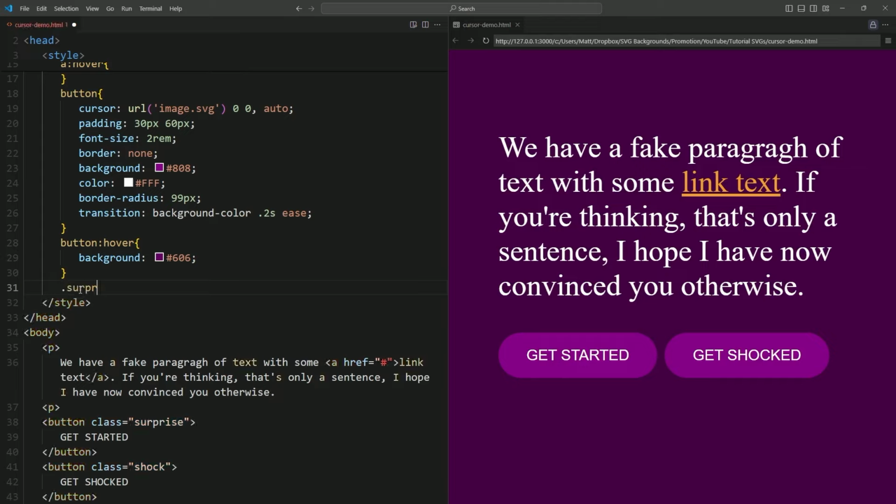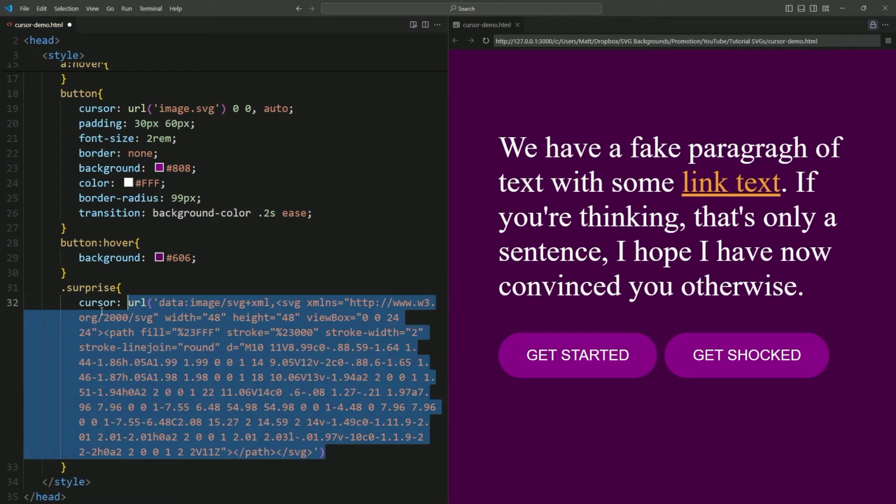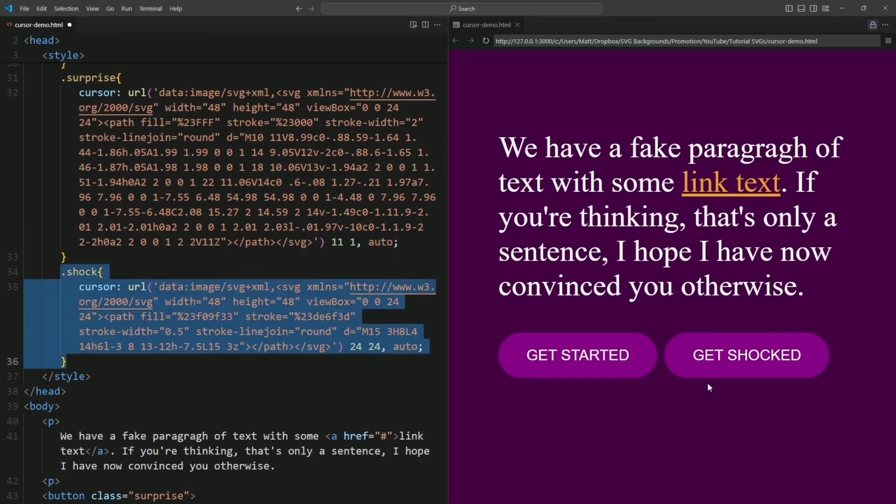I'm going to create a class called surprise and a cursor property. Then paste my CSS cursor. I'll give coordinates of 0, 0 and use the auto fallback. You'll notice that the cursor position feels slightly off, so with a little trial and error, I settled on 11, 1. Perfecto! I did the same with the Get Shocked button and chose a lightning bolt icon.